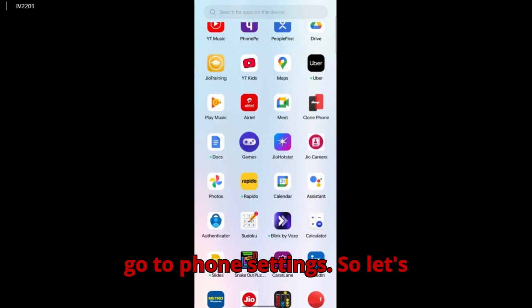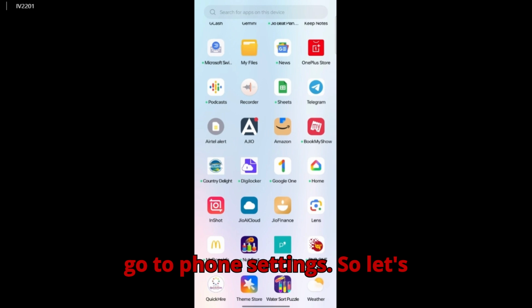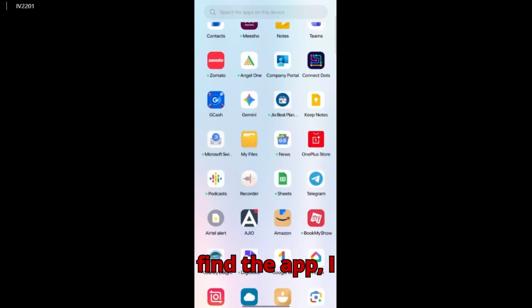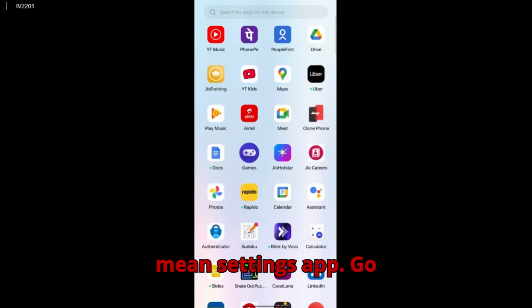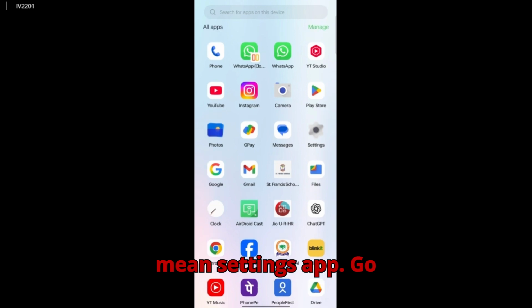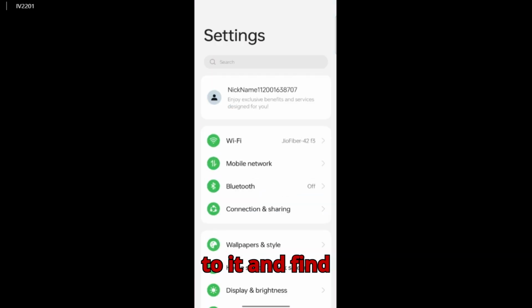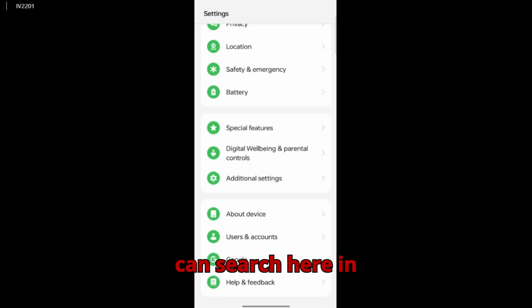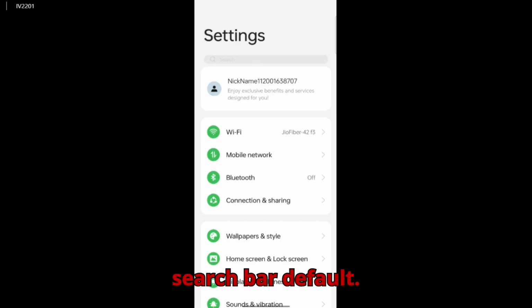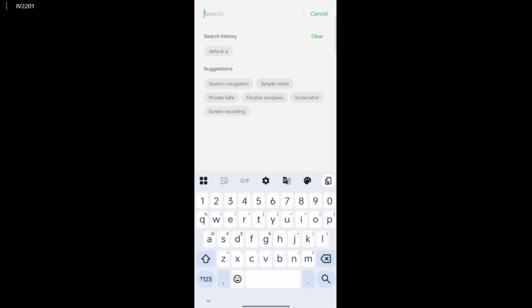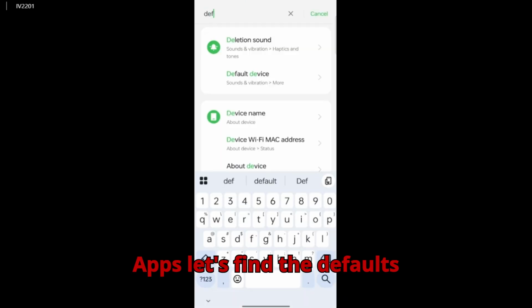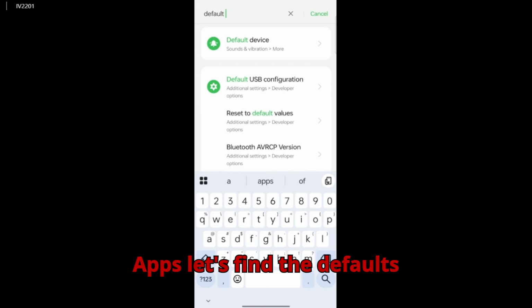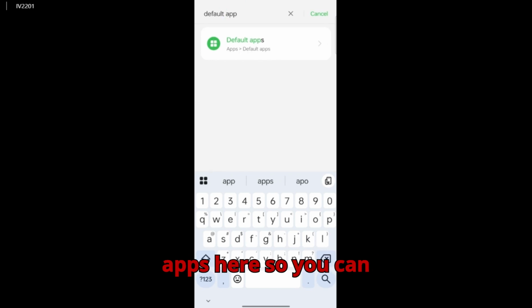First of all, we will go to phone settings. So let's find the settings app. Go to it and find apps, or simply you can search here in the search bar for default apps. Let's find the default apps here.